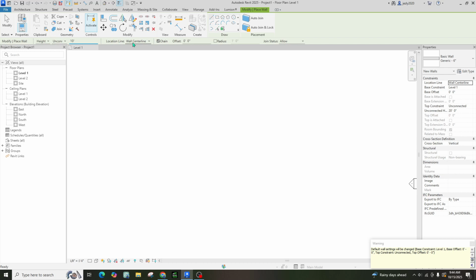And the location line. We can choose wall centerline, so it will draw along the centers. The options are core centerline, finish face exterior, finish face interior, core face exterior. In the next videos we can decide which one to use.